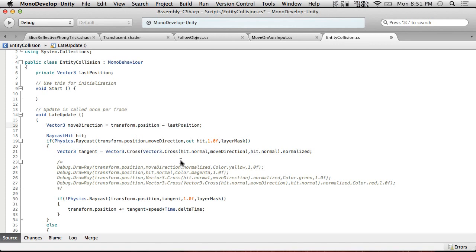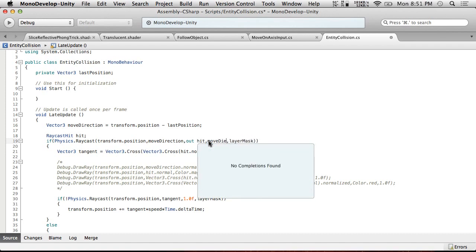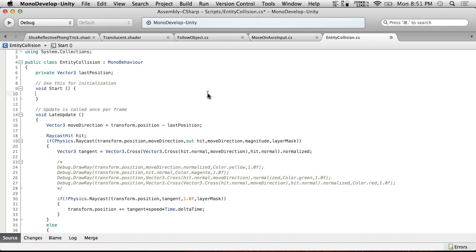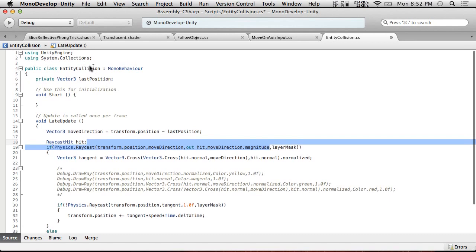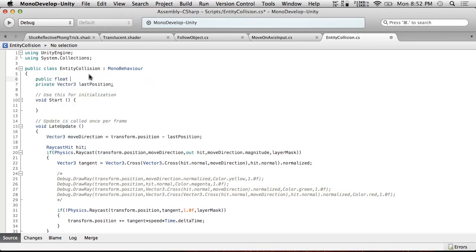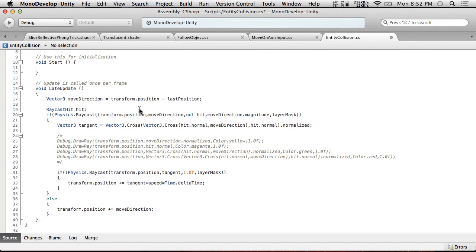So move direction, and then we can actually use moveDirection.magnitude here for the distance. And oh wait, no, we don't want that. We actually want a variable, public float. Should I go with radius? Yeah, radius equals 1.0f or something.